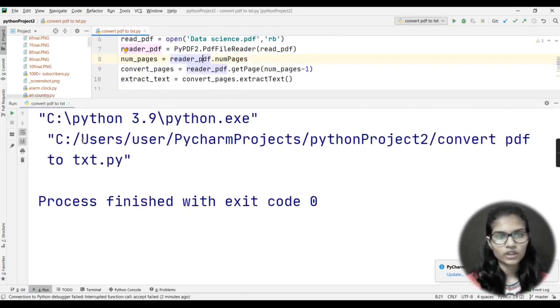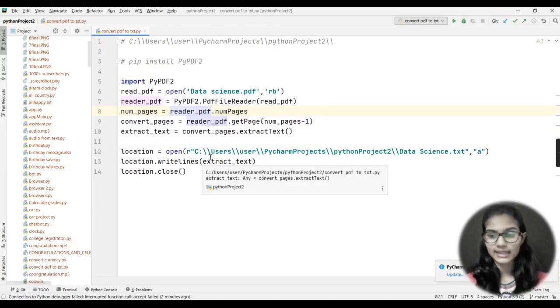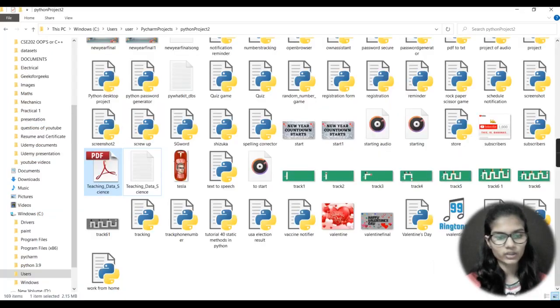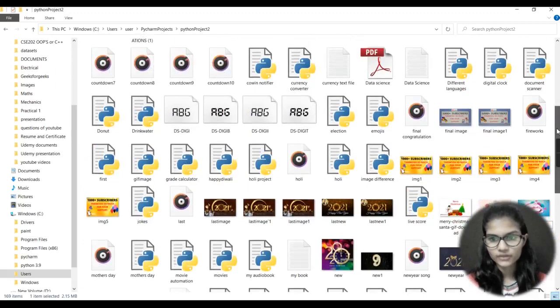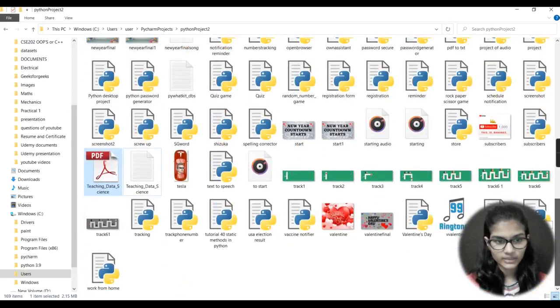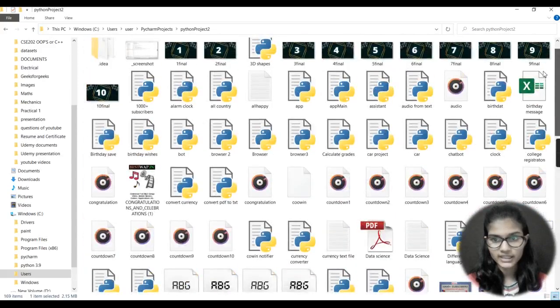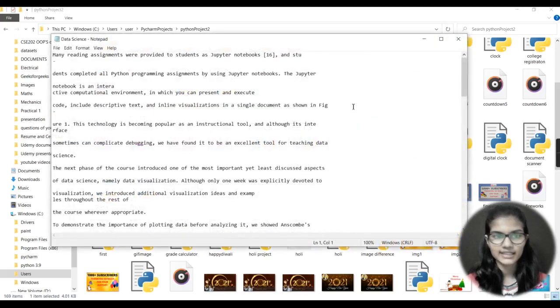Fine. Here it will not show me any output, but at the location which you have chosen, it will show you a text file. Let me go to that location, that is here. And yes, somewhere above it will show. Let me quickly find where it is. Okay, yeah, here it is. So this was my PDF, that was datascience, and this is my text file, that is datascience here.